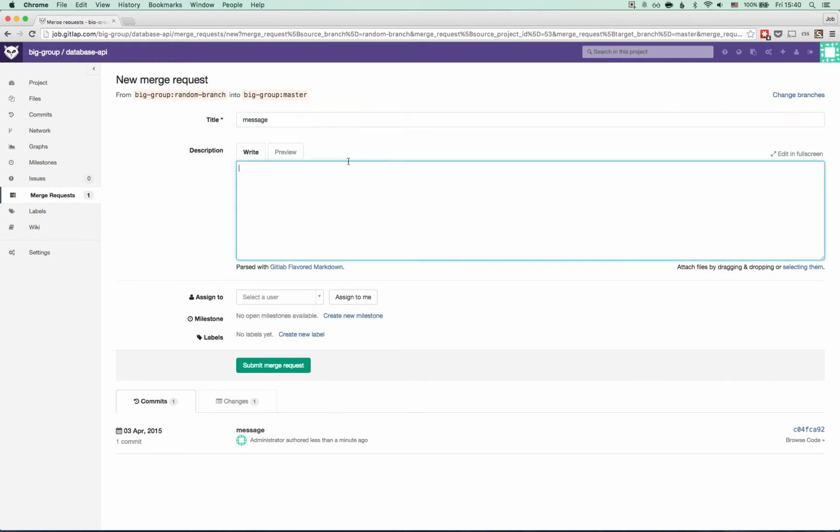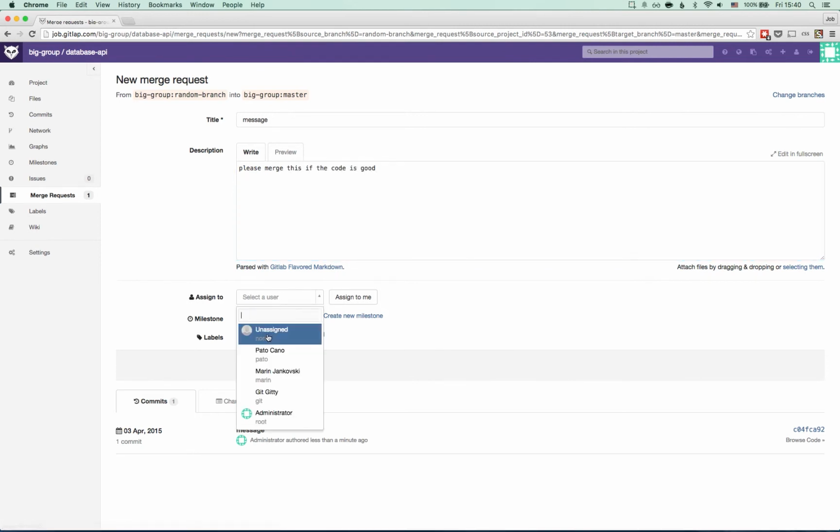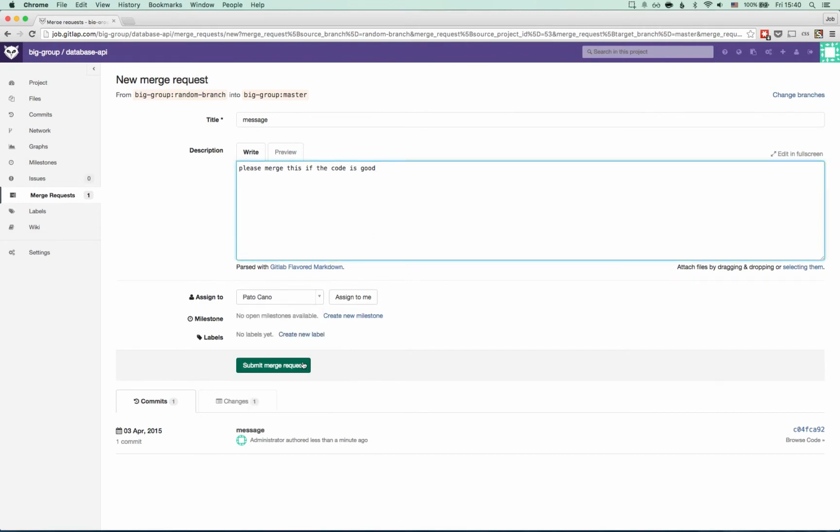Now I can set a title and a description, which is always a good idea to do. But what is even more convenient is that I can easily link my colleagues by mentioning them. I can mention entire groups. I can mention other merge requests or even issues. In this case, I have no issues, so there's nothing to link to. Please merge this if the code is good. And then maybe I should assign it to someone so that they check my code and review it.